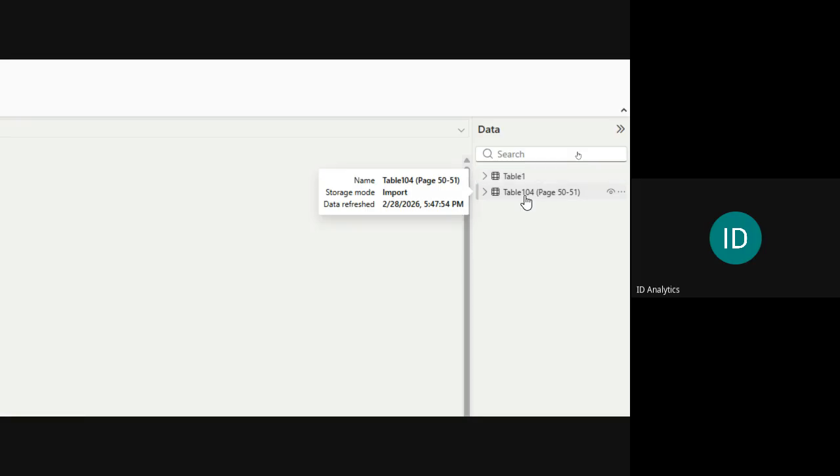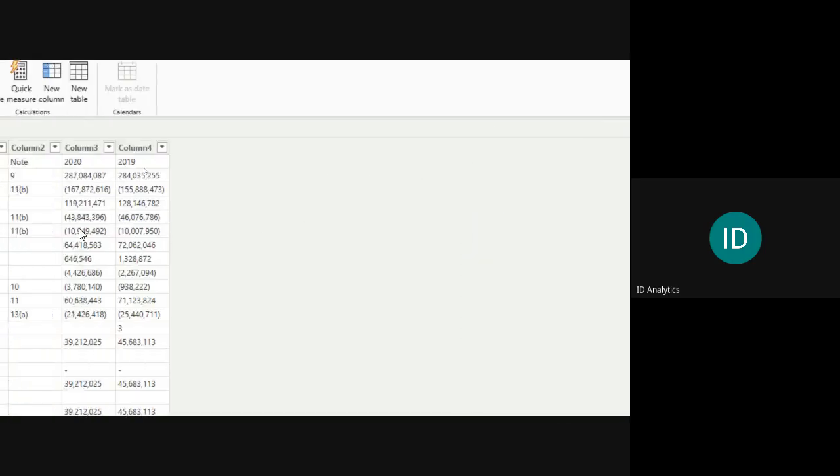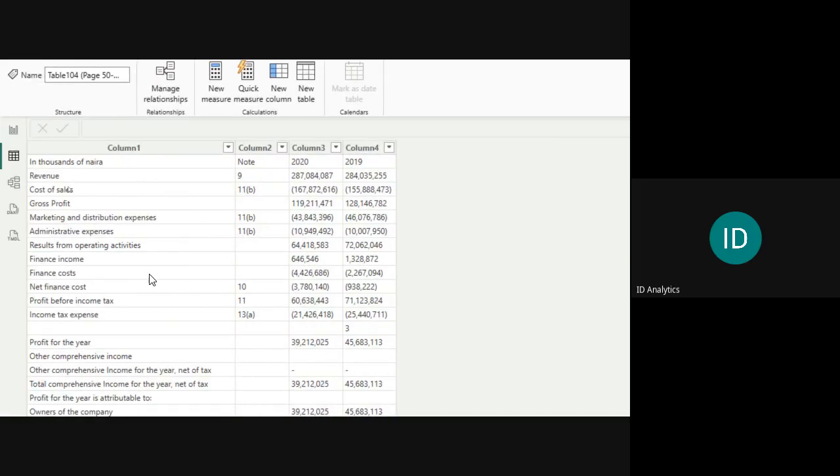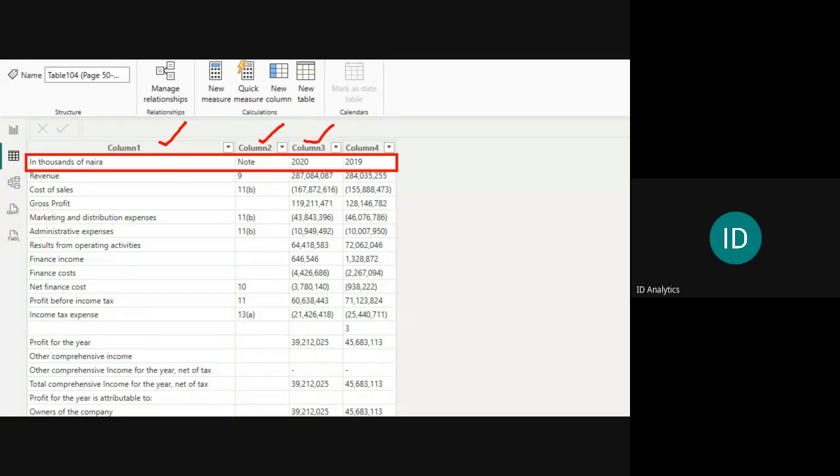So I select this table, this is the one we just brought in, and then I come back here. This is what the actual data looks like. But you notice here that something is off. Power BI is not able to recognize that what I have here is actually the heading, and that's why Power BI gave it the default headings: column 1, column 2, column 3, column 4. How do we resolve this? We'll see that in the next class.